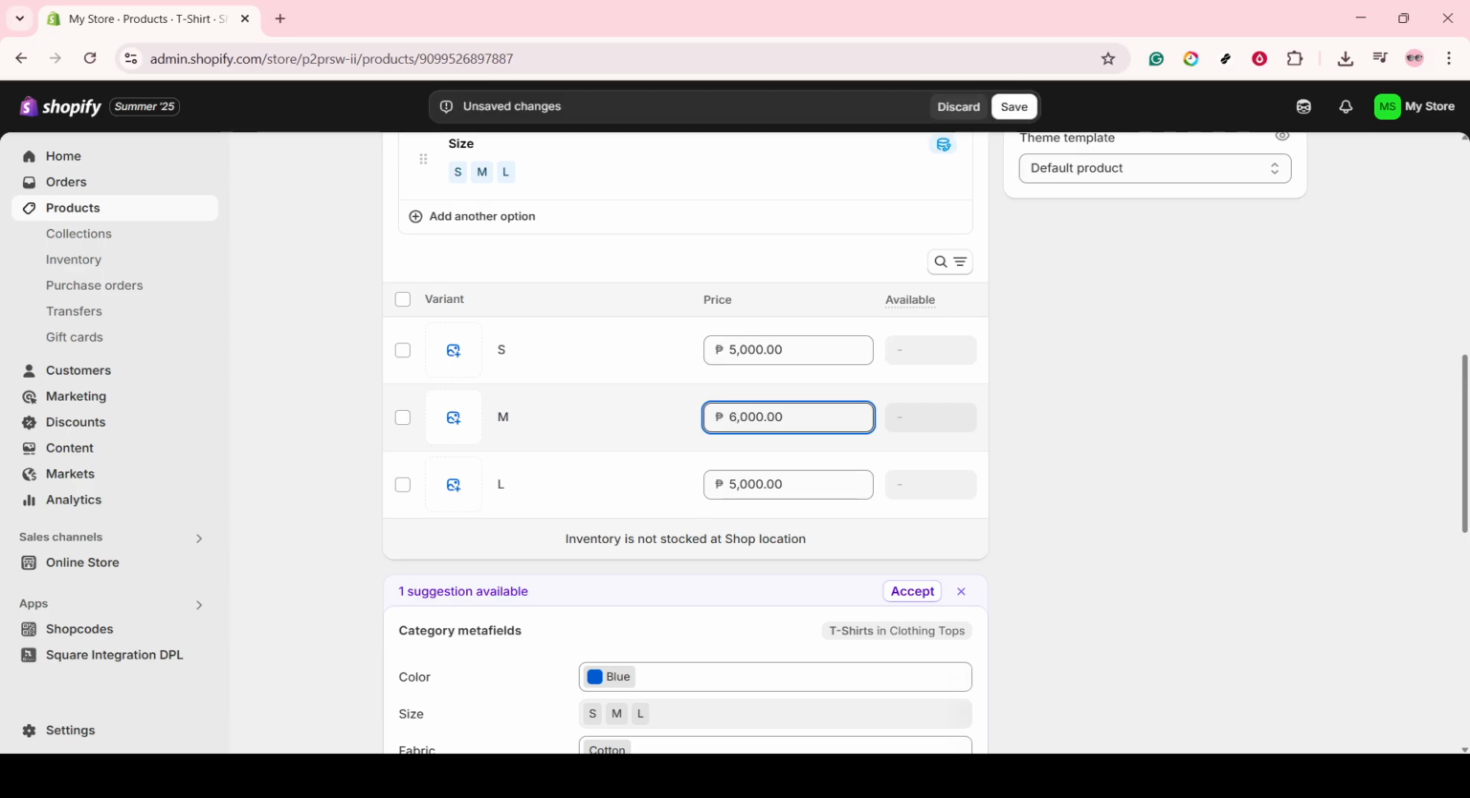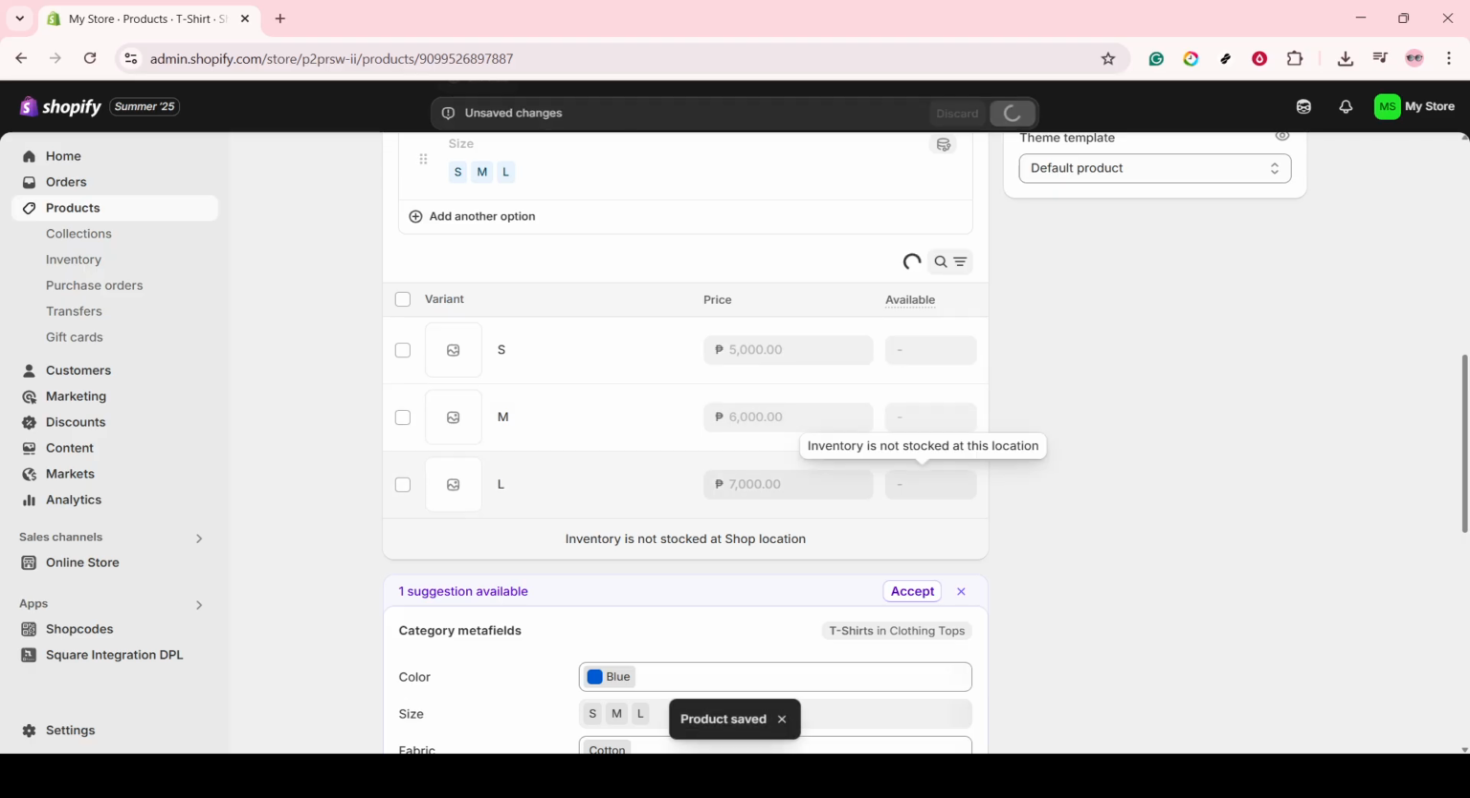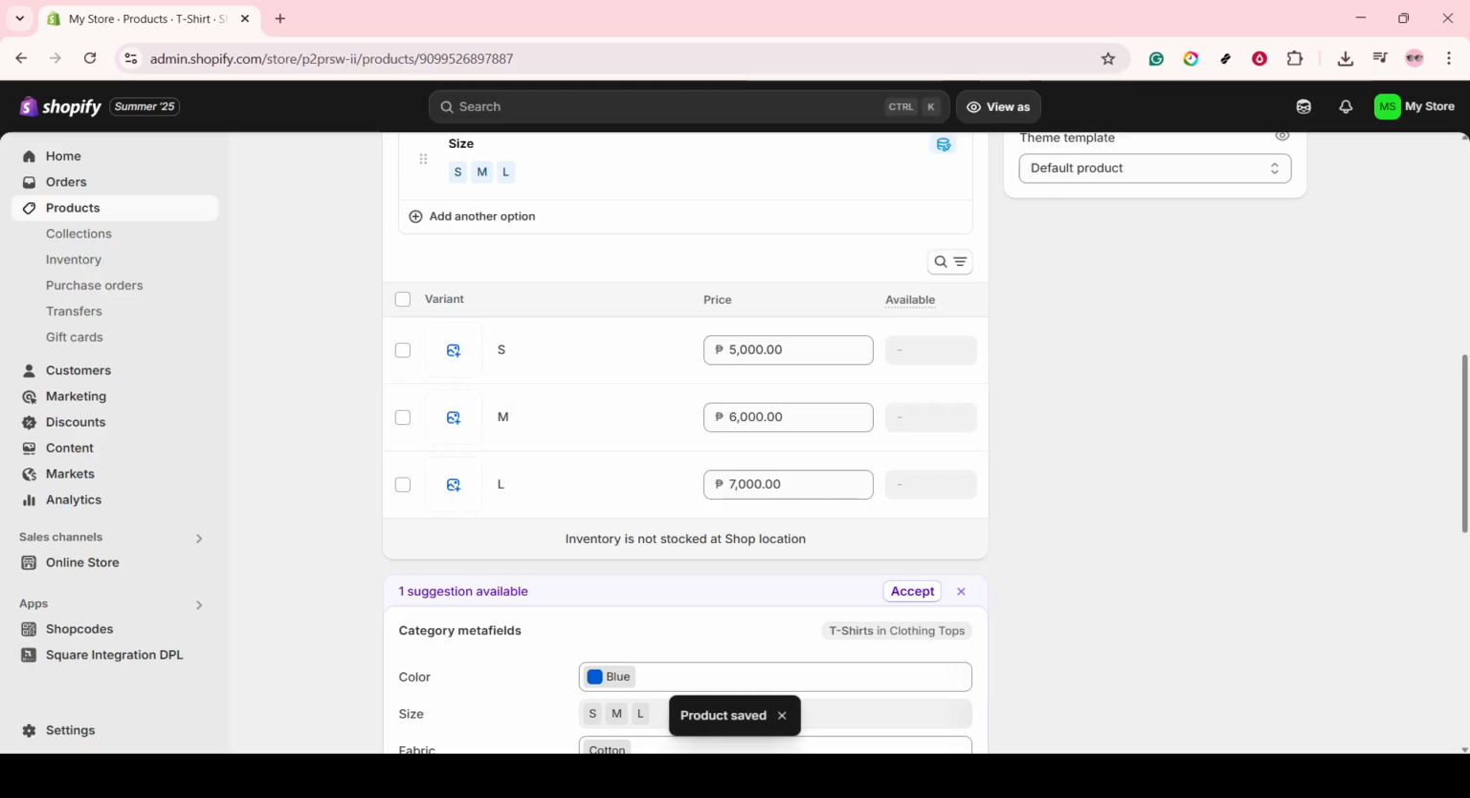After you've adjusted the prices to the desired amounts for each variant, remember to save your changes. Saving frequently is important in preventing any loss of your efforts due to accidental navigations or interruptions. To do so, simply scroll back to the top or bottom of the page and click the Save button. This action will ensure all your updates to the variant prices are stored properly in your Shopify store.